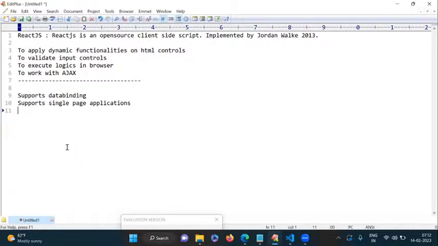Single page application means that without reloading the browser, we can navigate to other pages. For example, you are on the home page and you want to open about us or contact us; normally we send a request to the server and the page is reloaded. But here, without reloading the browser, we can access other pages. That is the concept of a single page application.